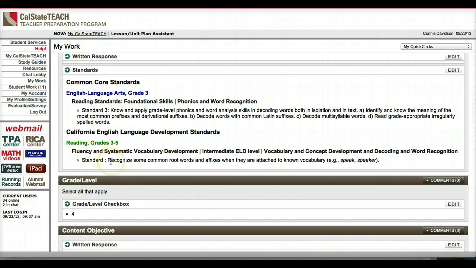Every standard has three parts. There's a verb, there's a noun associated directly with that verb, and then there's the context in which the noun and the verb are linked together. So in this case, the verb here is recognize. That's the skill students are going to be able to exhibit. What are they going to recognize? Root words. All right. So your students are going to recognize root words. That's part of writing the objective.